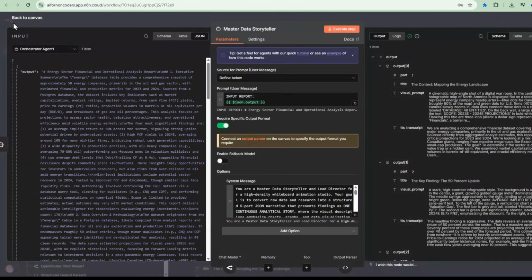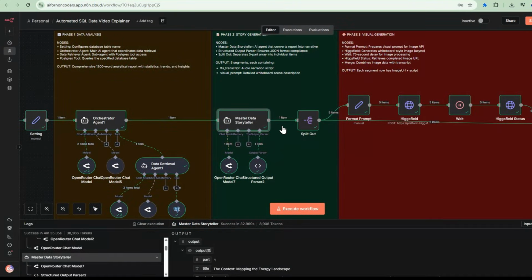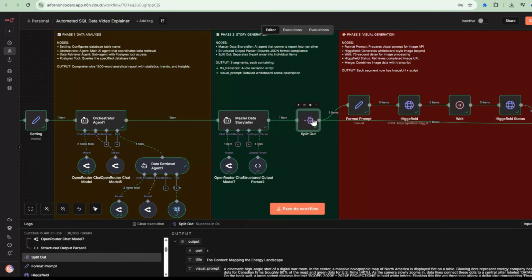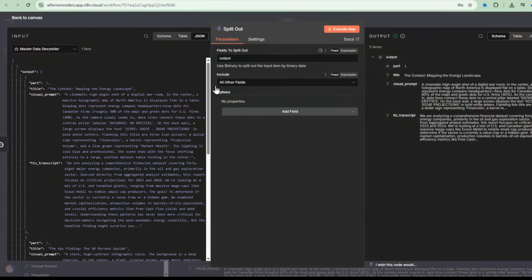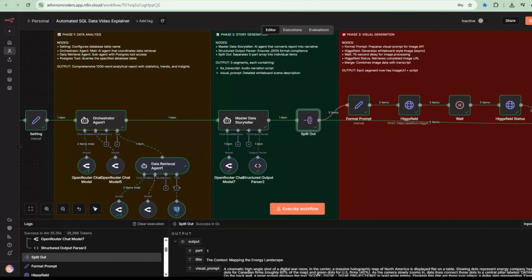Now, that's what the AI agent does. And what we're going to do after that is take this information and break it out into 5 parts. So the split out will take the output, which is the 5 parts, the visual prompt for each part, and then it will split out into 5 separate segments that then go to the next phase, which is the visual generation.